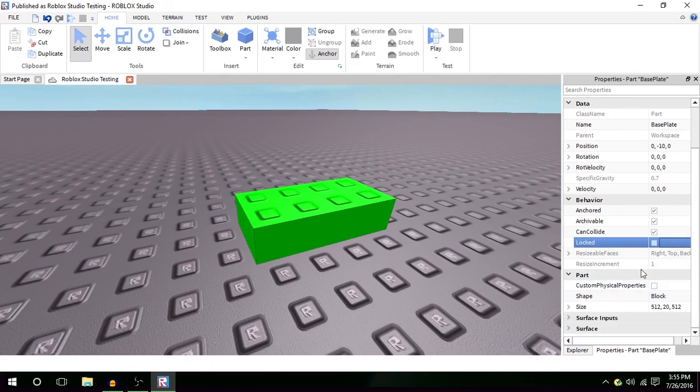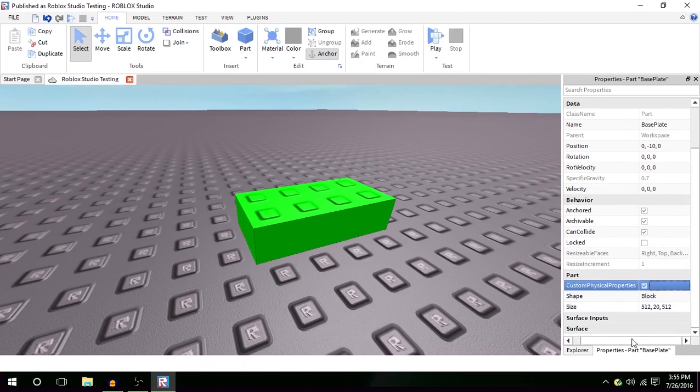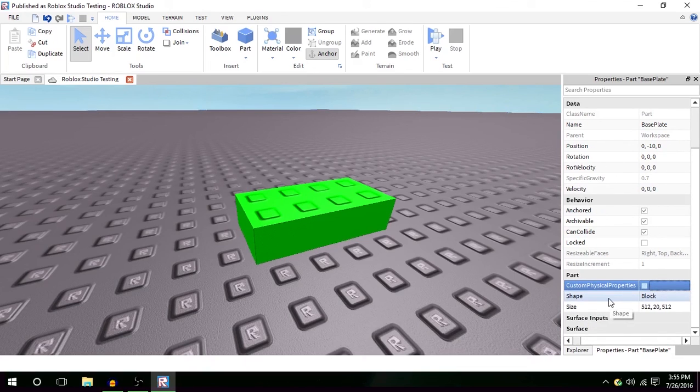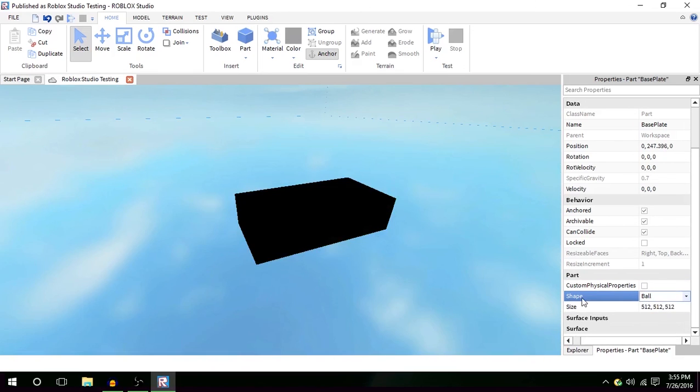Then we have the resizable face and resizable increment. I don't know what that is. So you might have to fool around with that, see what that is. Custom physical properties. Again, I don't know what that is. Density, friction, elasticity, weight. So stuff like that. I don't know what it does. Again, experiment with it. Shape. So this does if you want it to be a ball.